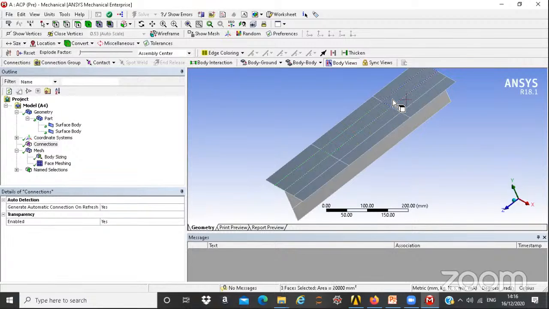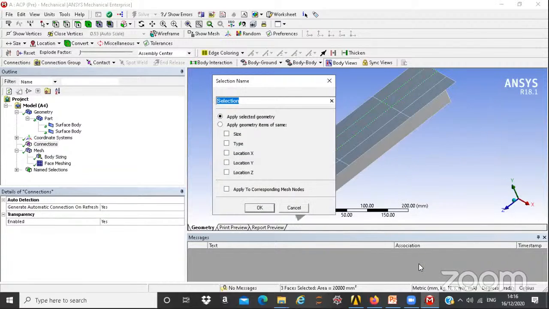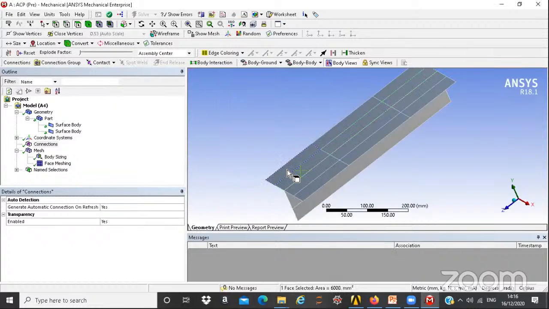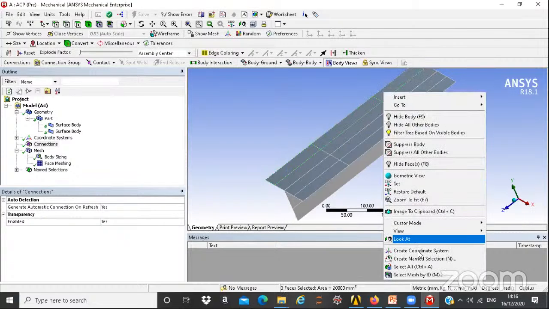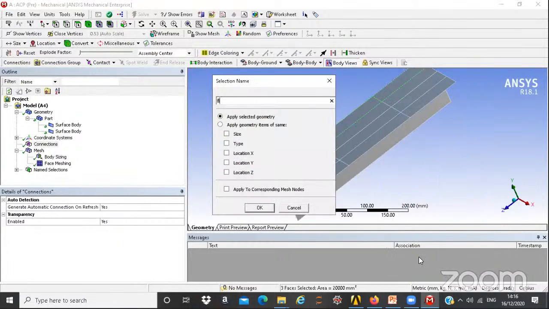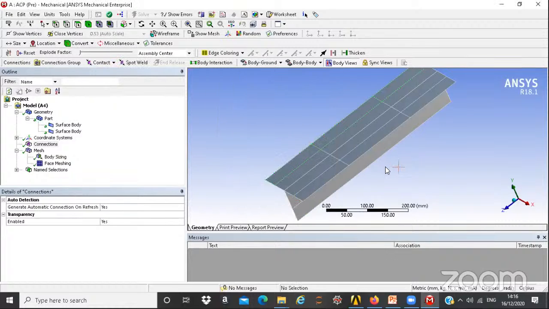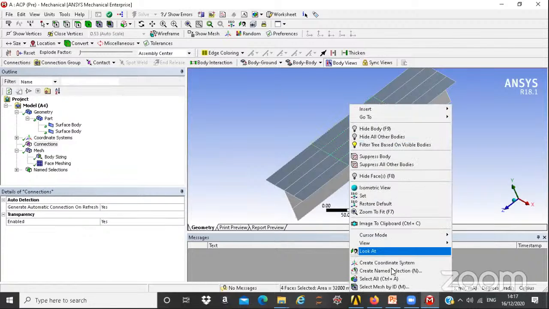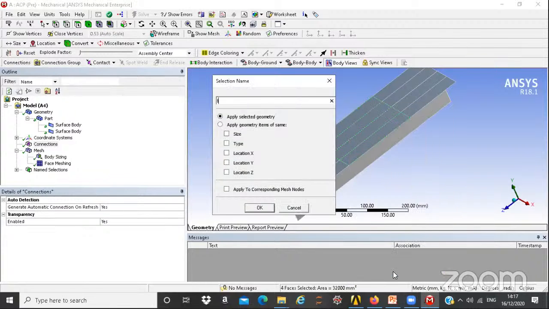Select these three and create name, flange 3, and this, right click on this, create name selection, flange 4. So the top surface, select these 4 surfaces, right click on that. This is the surface where we are going to apply load. So force area.